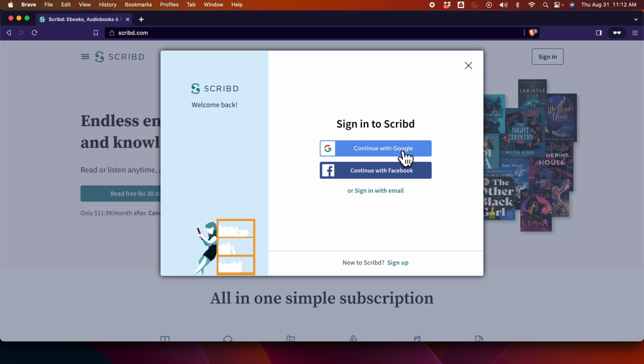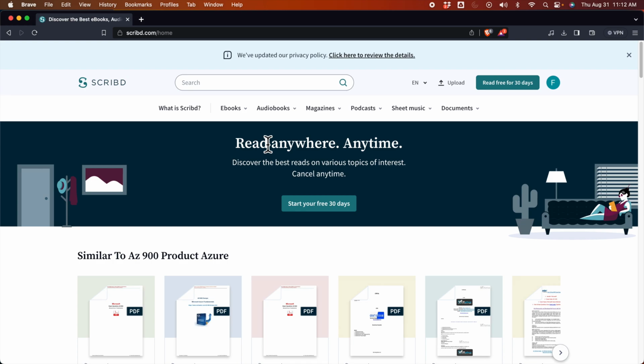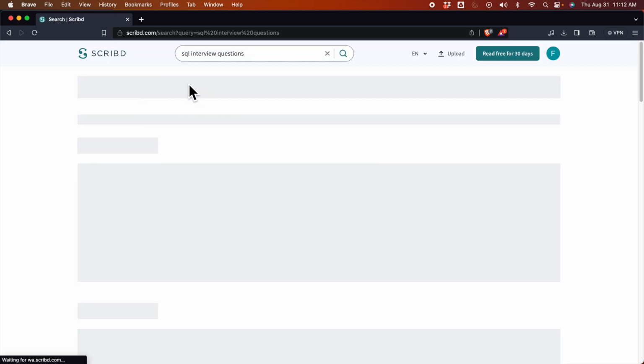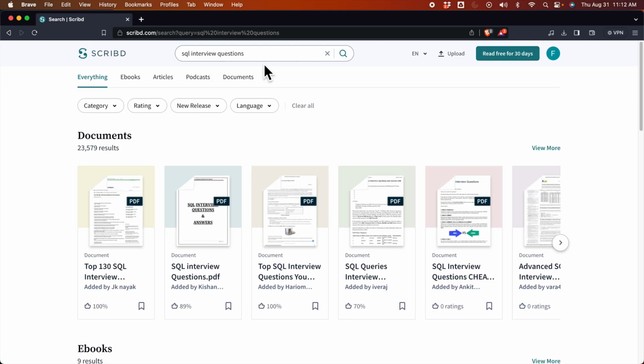So I'm going to log in to my account, and after logging in, I am seeing my account like this. Here my account logo is showing like that. So now we have to search for a document. Suppose I want to search for SQL interview questions, and I see many documents are there.